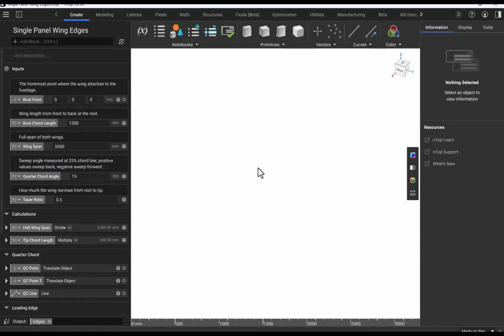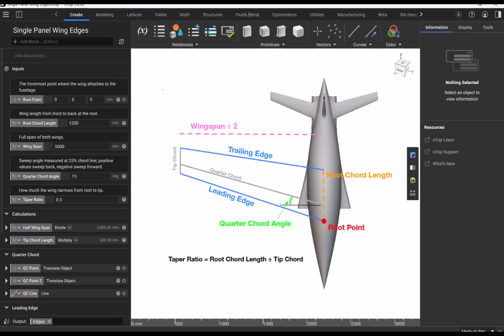Let's walk through making this custom block to generate the leading and trailing edges of this single panel wing. Note that the output of this block is the leading edge and the trailing edge of only one of the wings, and later on we'll mirror the wing across the fuselage. We'll start with the inputs laid out in this diagram, run a couple of calculations to help us parameterize our model, and then generate our quarter chord, then building our leading and trailing edges around that.